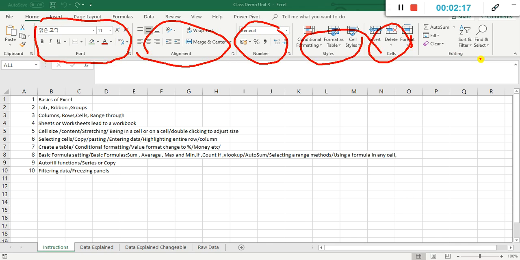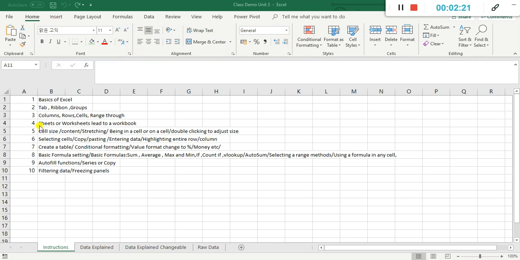Okay, now we're done with that, number two. So let's go to number three. What is a column? What is a row? What is a cell? And what is a range? Okay, so first of all, in this case we have a column. Is this one? That is a column. Then we have a row, which goes in this direction. That is a row.